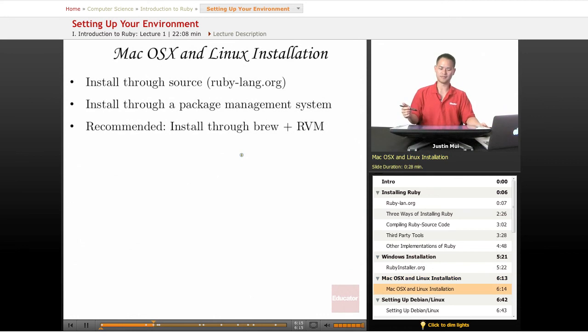And Mac OS X and Linux installation, we already saw it. You go to Ruby Lang, you can install it through source, or install it through the package management system. But we're going to do it differently. We're going to use a combination of Brew and RVM. This is my recommended route.